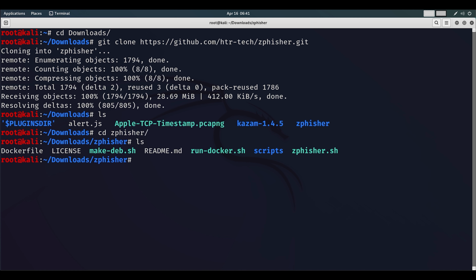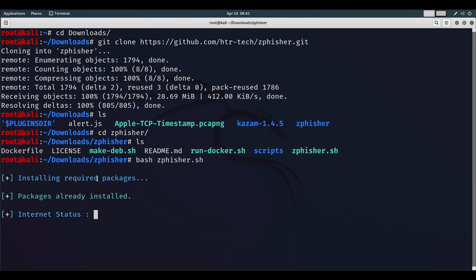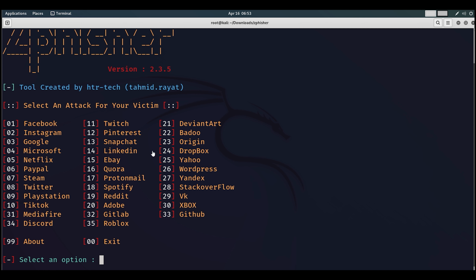Then over here you have to run this zshifar.sh bash command. So let me do it. As you can see, it will start downloading, and it will also install some packages automatically that it needs. So let it install the packages. This is how the login page menu will look. We have 35 website options, which are different commonly used websites that people use day to day.